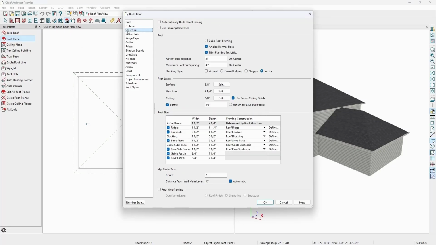On the Structure panel of the Build Roof dialog, you can control the structural aspects of your roof. This includes things like setting the spacing for your rafters or trusses, as well as the thickness of the structural members. Be aware, if you selected truss for your construction method, the thickness shown on the Structure panel is just the thickness of the top chord. See the Roof Truss defaults in the built-in help for more information about controlling the sizing of your trusses. On this dialog, you can also set the size and depth of your ridge beam, if you're using a ridge beam, as well as your fascia and subfascia sizing. I'll go ahead and click OK to get back to plan view.